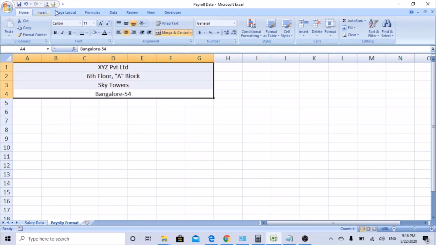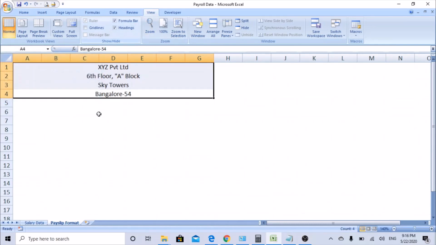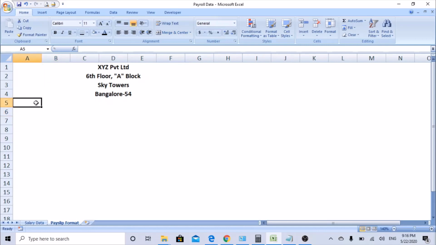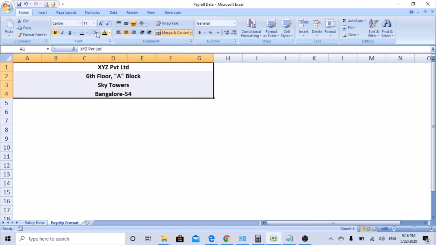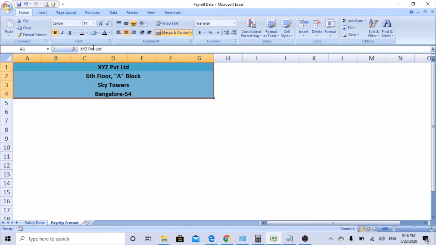So let's go to view, remove the grid lines. If you click on these grid lines, now it becomes plain. So you can see this. Just go and border that. Once you border this, let's color this. Let's have blue, light blue. So now you can see this looks good. Let's change the format later.